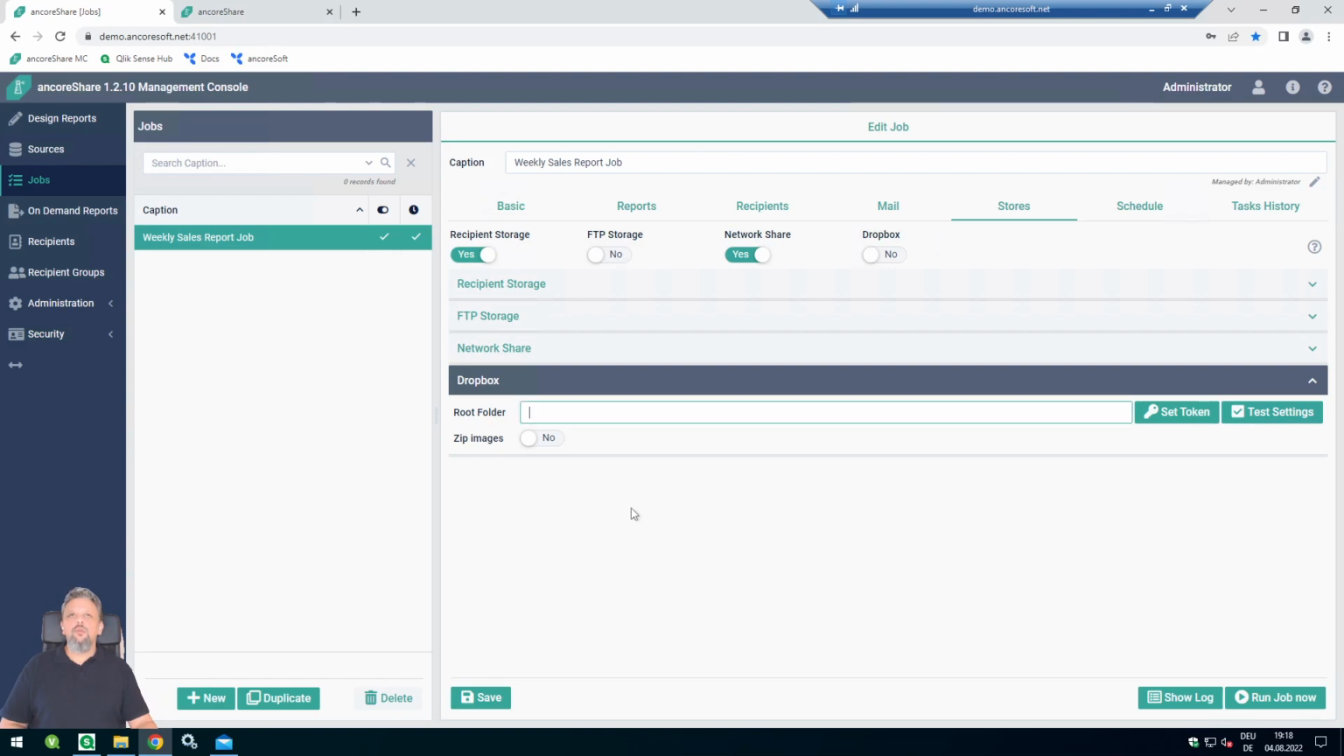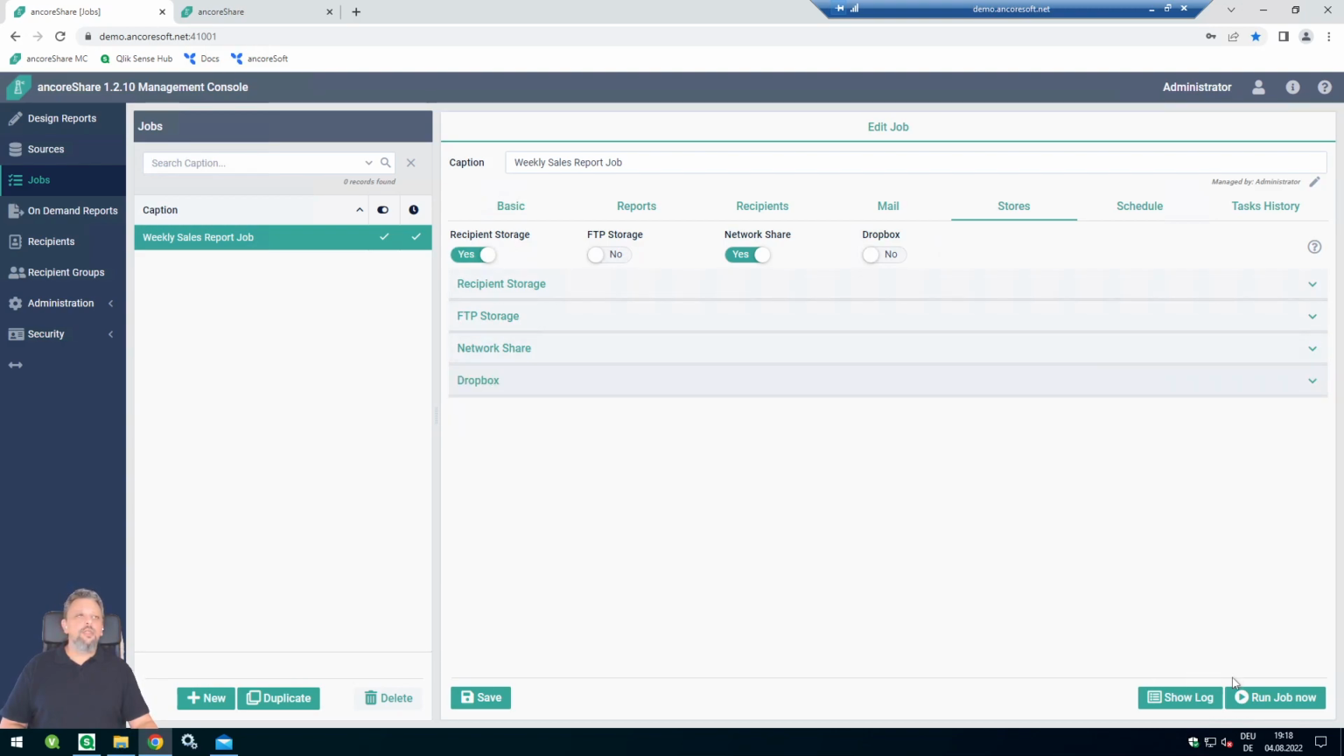And finally, there is the Dropbox option, same as network share, but you have to get your Dropbox token, edit, and then you are ready to go to send your files also on the Dropbox. Let's test it with the network share now. Run job, and it's saying, hey, you have changes, so you need to save.